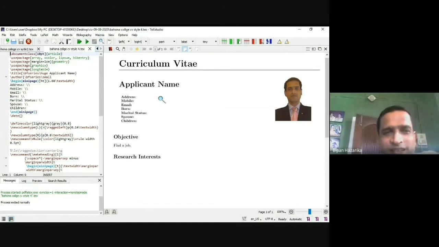So different types of CV styles are available. Here we write only article. Article is sufficient, no need to write CV. So here the document class is article. This option is given, 10 point is given. Your letter is in 10 point. If you write 12 font, then it is 12 font.